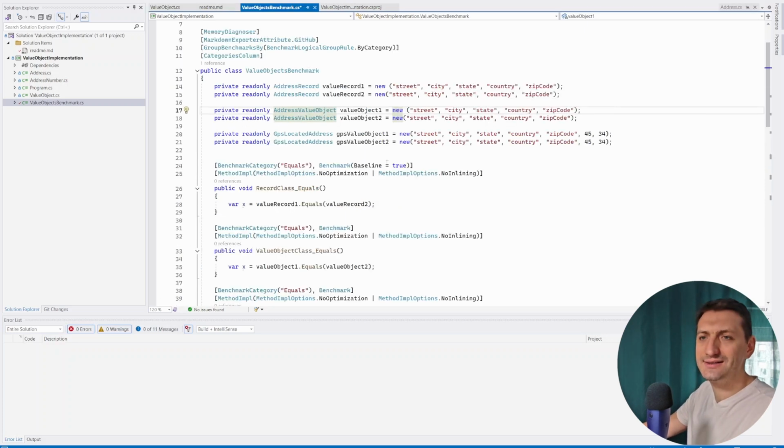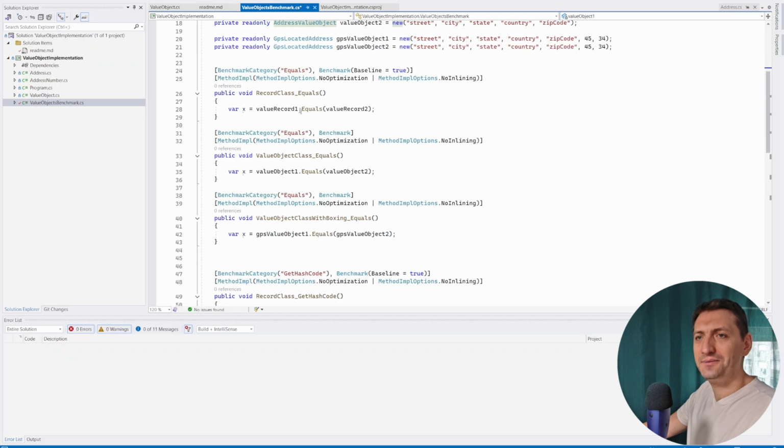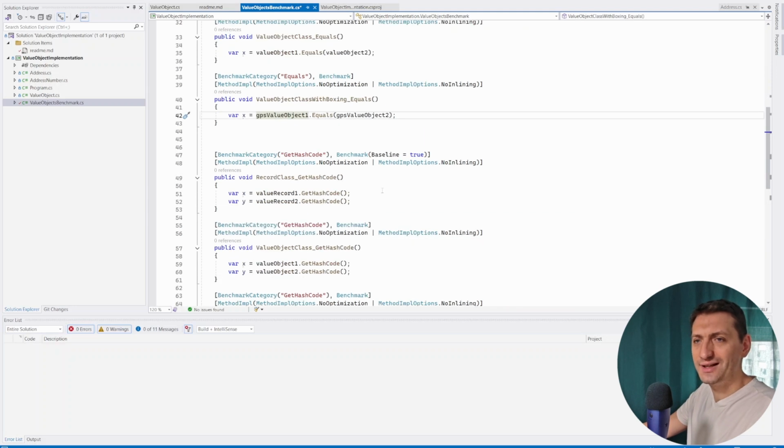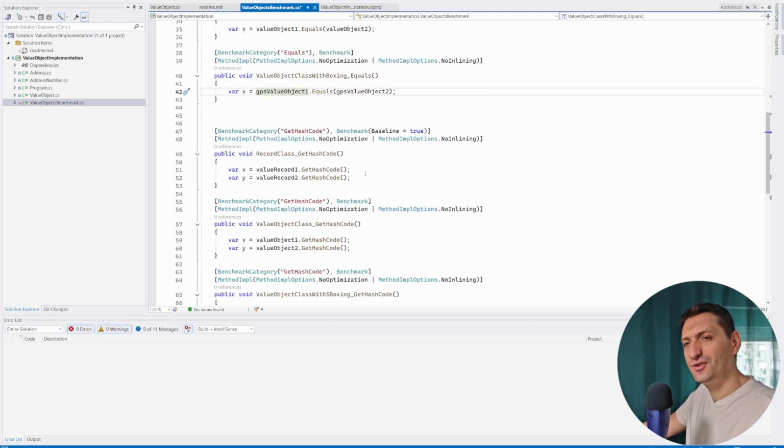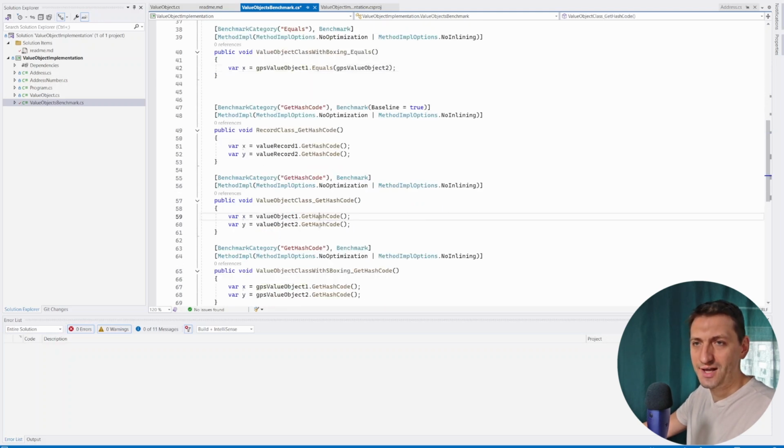And the benchmark, it's looking something like that. I am comparing equals for the record class, for the value object class, and for the value object with boxing. So I'm comparing equals, and I do the same for the get hash code. I'm using actually some categories because I want to illustrate the difference between these two. So get hash code, as you can see, I'm doing the same thing.